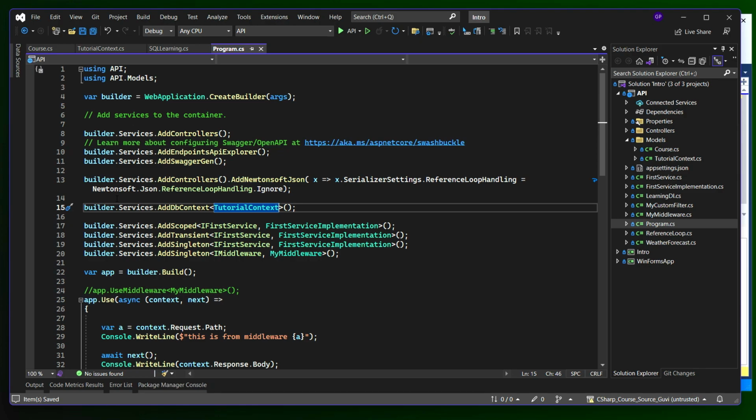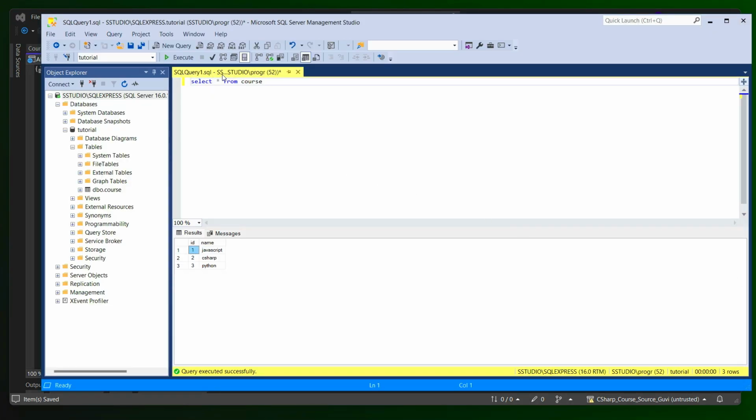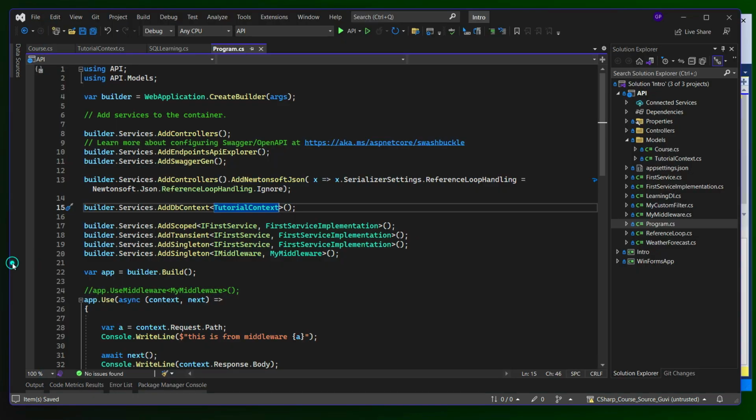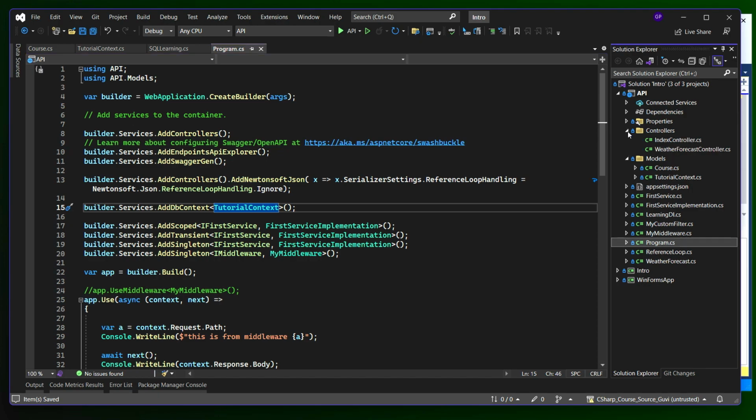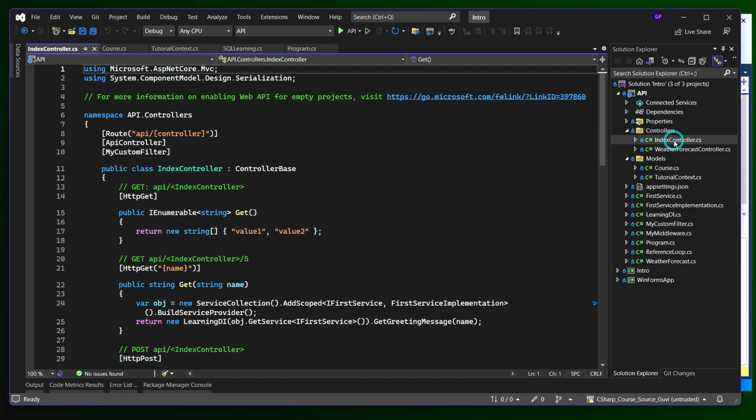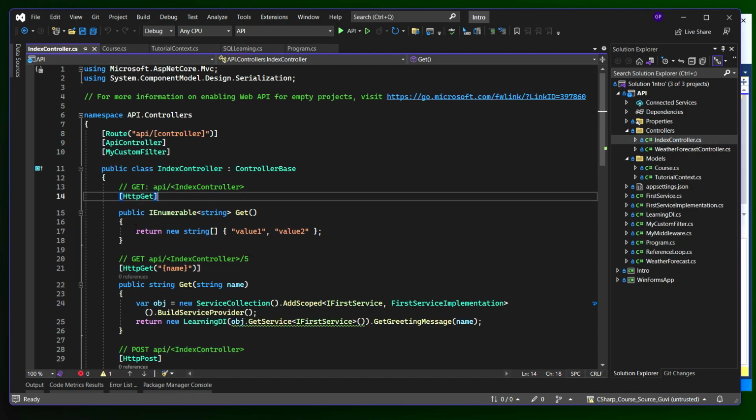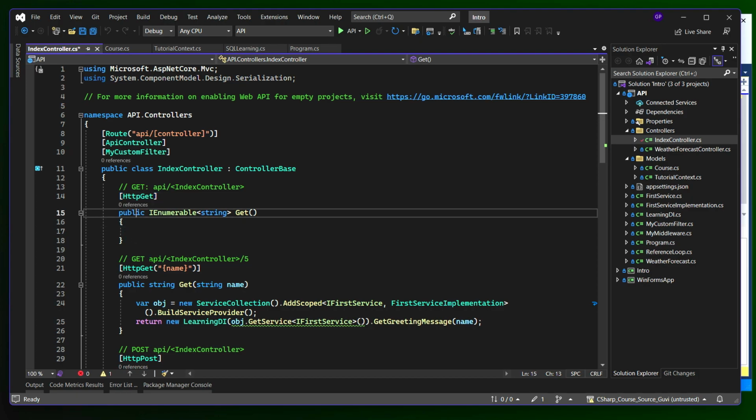Now let's try executing some code to verify whether I have the ability to read from the database or not. First let me get into the SQL Server. This is the table I have, and this table by default contains 3 different records. So let's see if Entity Framework is able to retrieve this data or not. I don't need any such things, so I can directly get into the controller section, the index controller. Here they have the details, right? Let me remove them. We don't need any such things.